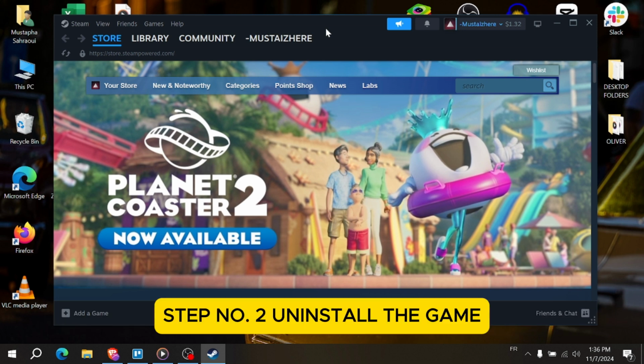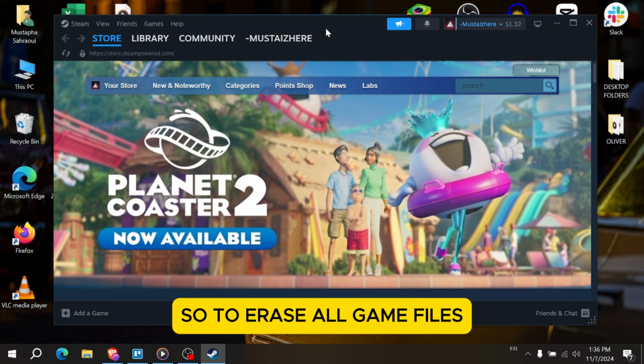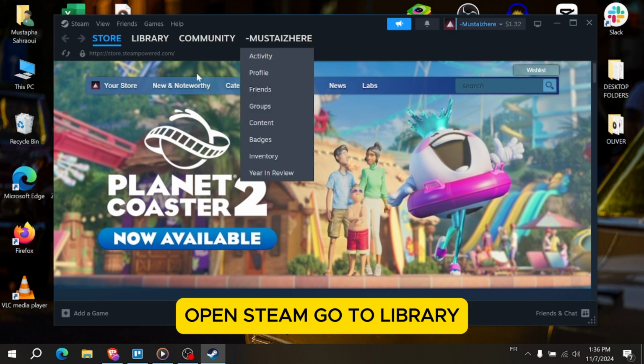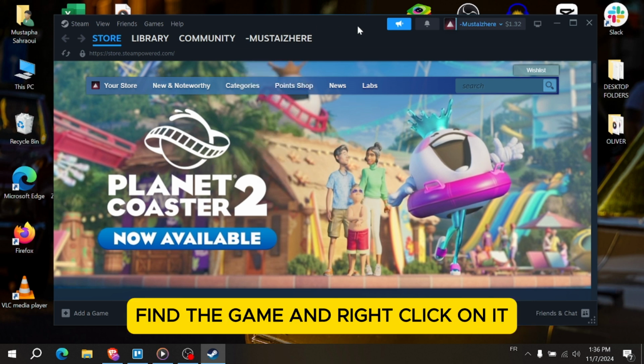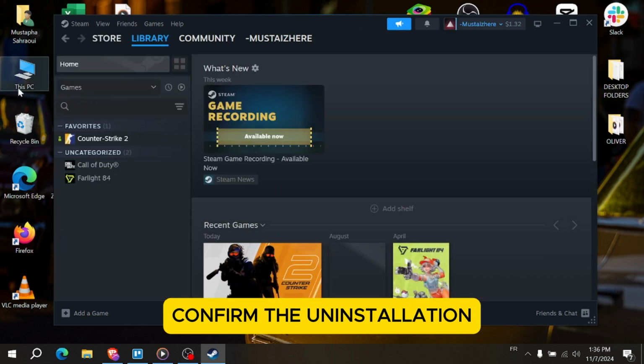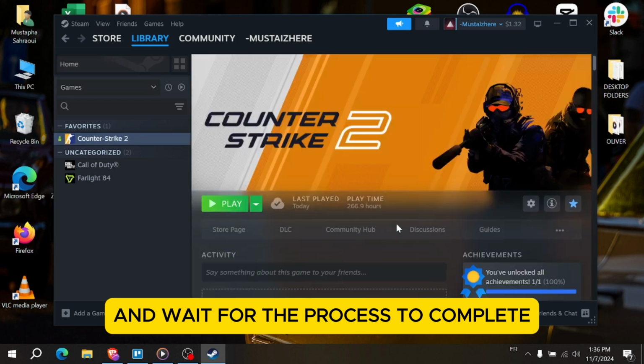Step number 2. Uninstall the game. So to erase all game files, you need to uninstall the game first. Open Steam, go to Library, find the game and right-click on it, select Manage and then Uninstall. Confirm the uninstallation and wait for the process to complete.